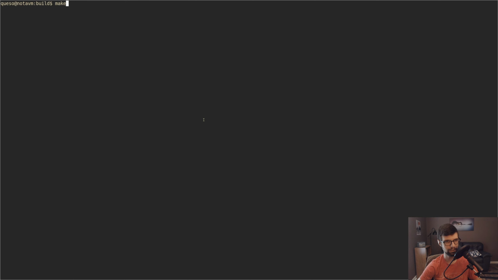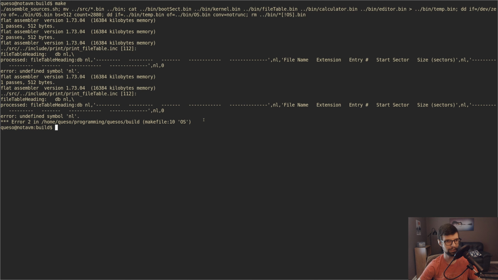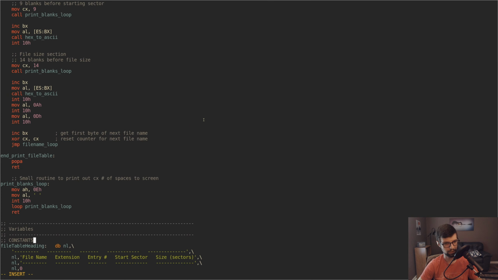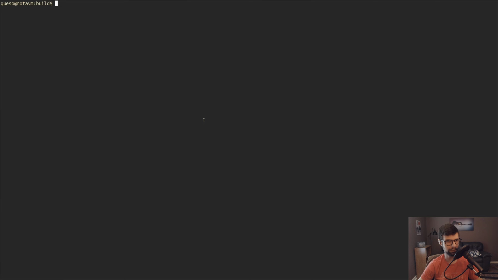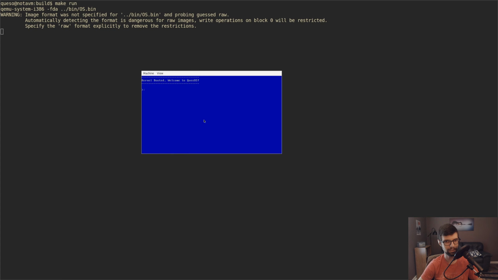All right, so what is broken now? Everything? Everything. File table heading. Undefined symbol new line, of course. Constants. NL equals 0xa, 0xd, 0. Hey, there we go. That works now, which means it might not work at all.